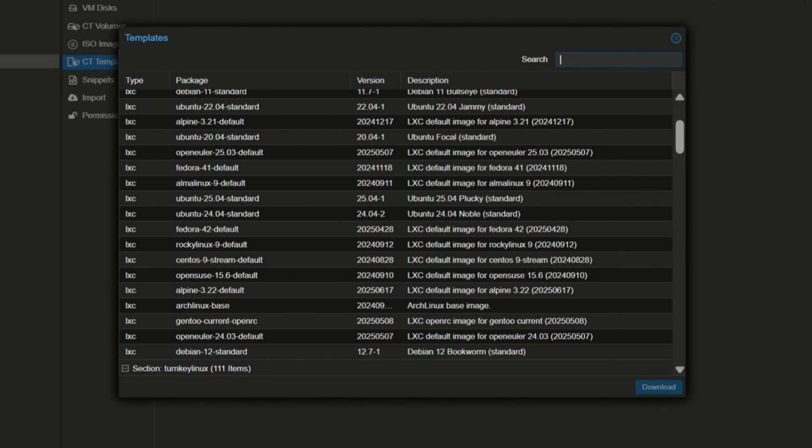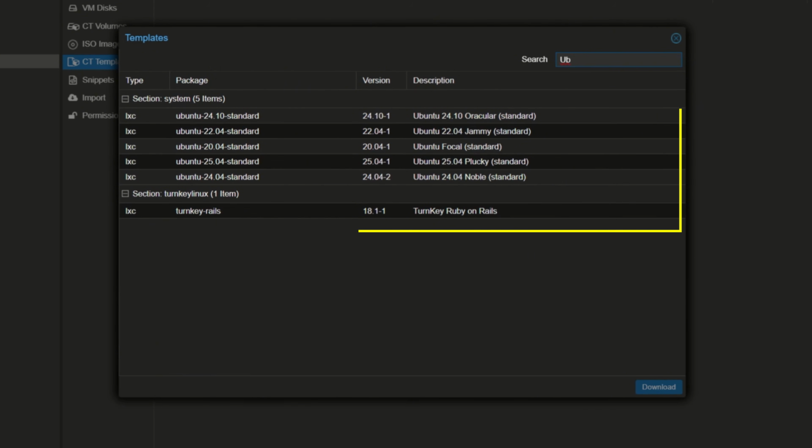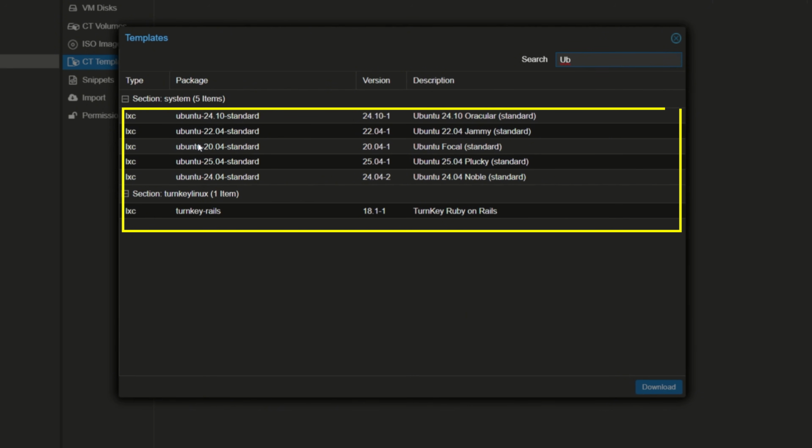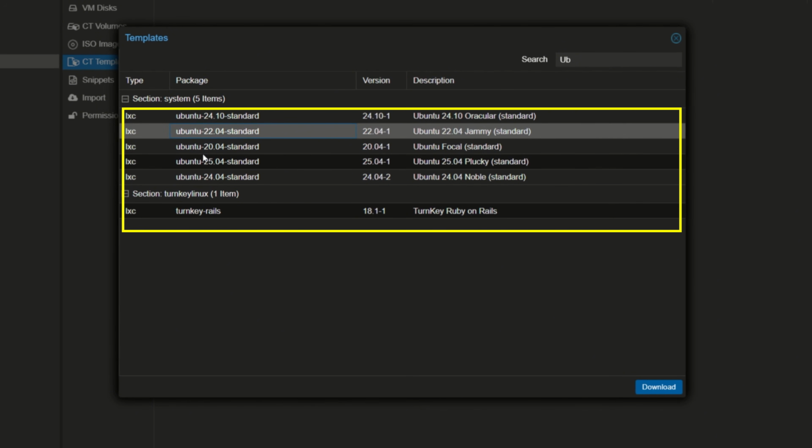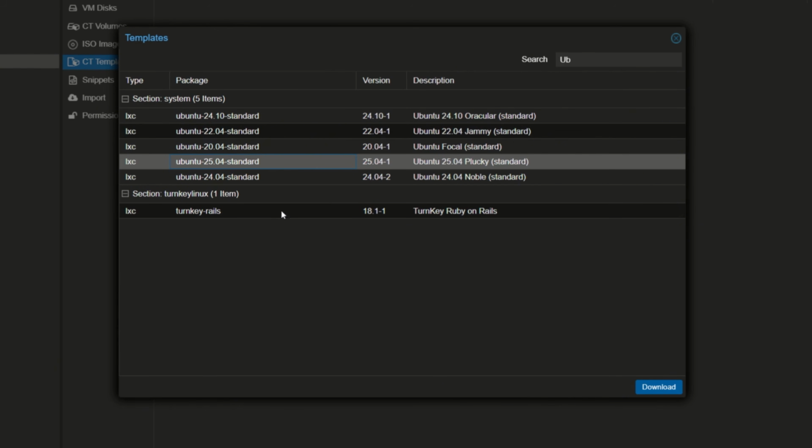So in our case, we want to pull down an Ubuntu template, right? Because we're going to be installing BIND9 on our Ubuntu container. So here, we want to select the version that we want. In my case, I'm going to go with the latest. I think 25 is the latest. So 25.04 standard. I'm going to go ahead and select that, and then select download.